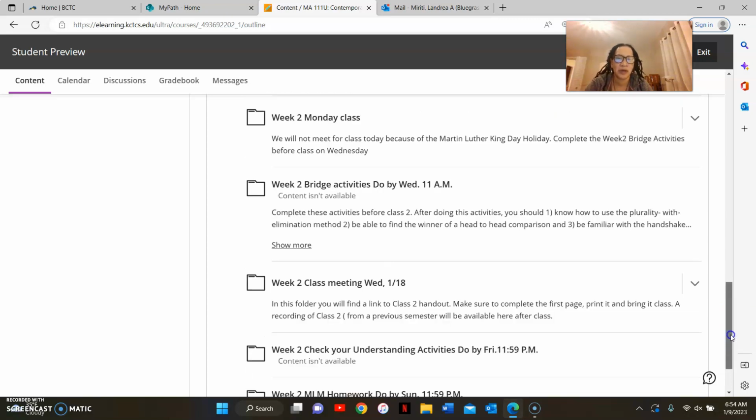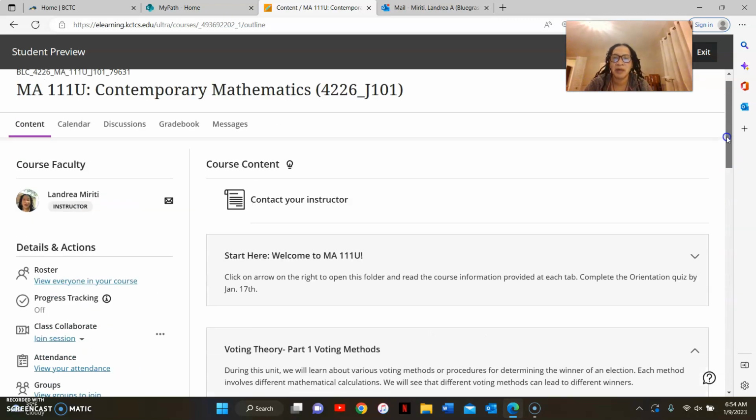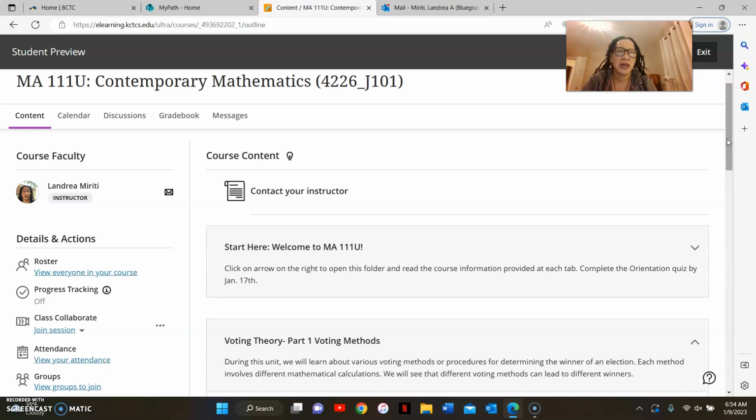So I wanted to give you this little overview about how Blackboard is set up. I'm looking forward to seeing all of you in class later today, and we'll talk some more about all of these things.